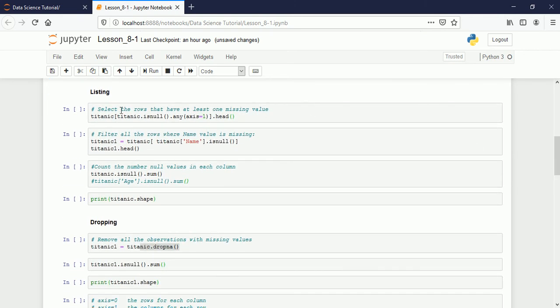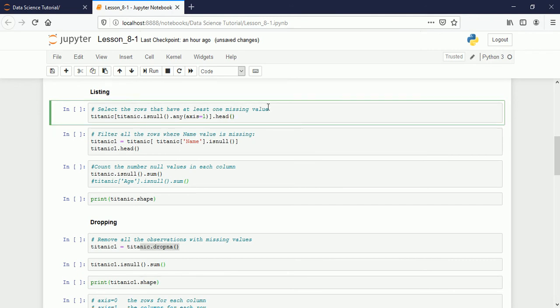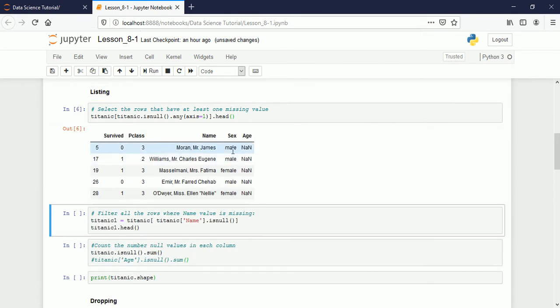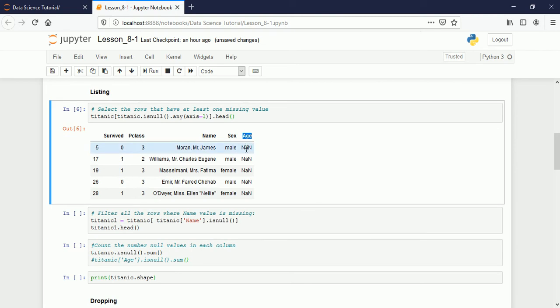The first thing: select the rows that have at least one missing value. For that you have to write like this: Titanic data frame, and on that we use the function isnull().any(), and specify the axis here as 1, and we say list only the first 5 records. So in the first 5 records we see here, the first column doesn't have null values, the second column doesn't have missing values, the third column also doesn't, and the fourth column also doesn't have missing values, but in the last column, which is age, we have some missing values.